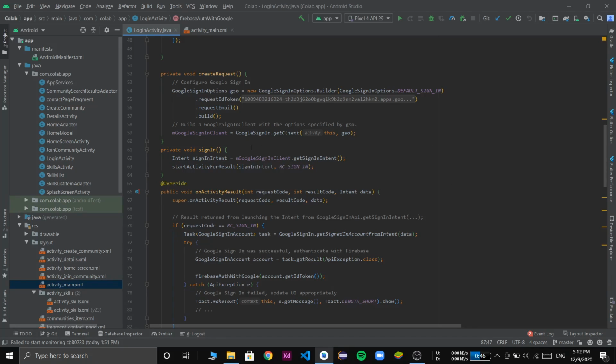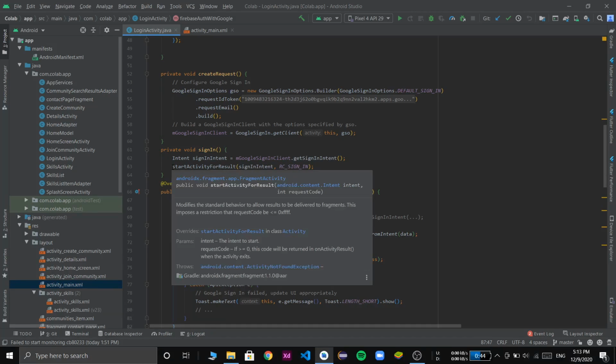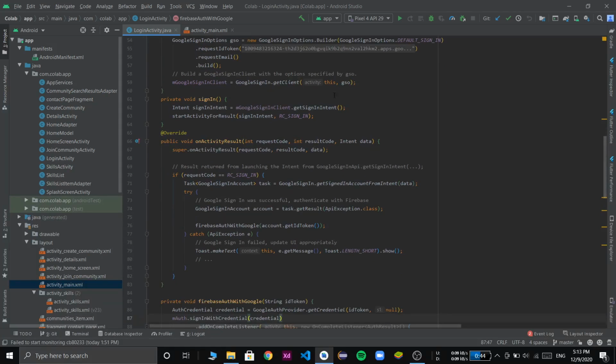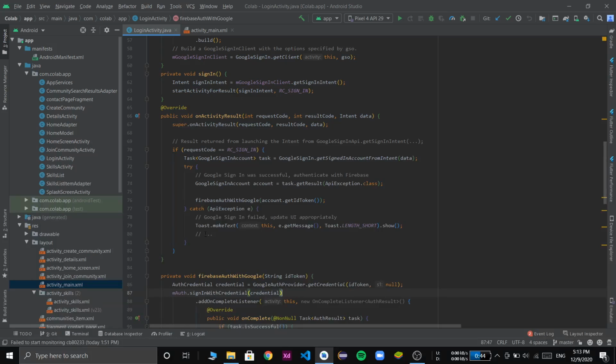As we already know, we have told Google what we want, and we have saved that information in this sign-in client. Also, the sign-in client has a method called get sign-in intent, which will return the intent we need, and we save that in the sign-in intent variable. Then we call the start activity for result method. This will actually show the list of emails, and this takes place when the user clicks one of the accounts inside that.